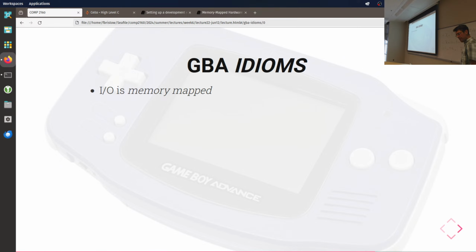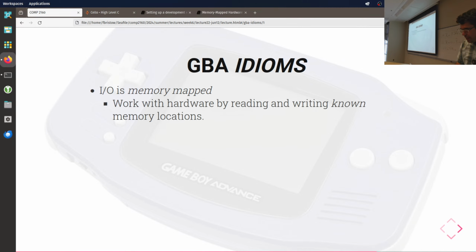I/O on the Game Boy is something that's called memory mapped. What that means is that I can work with the hardware. The examples that we're going to be looking at are the display, and then input and output, the D-pad and the buttons that you press. These are memory mapped. That means that in order to get what button is currently pressed, I need to read a specific memory location, a specific address. In order to change what's on the display, I'm going to write to a specific memory address.